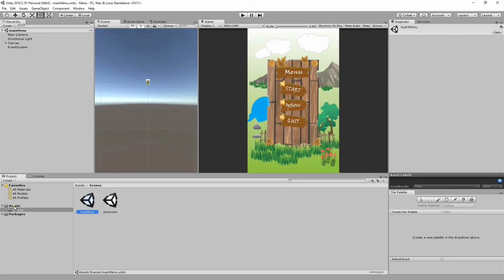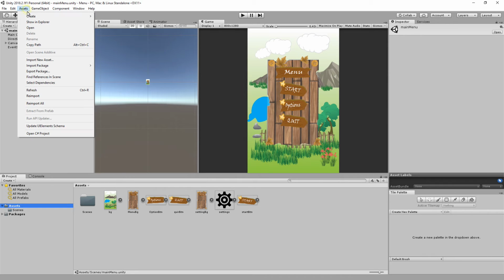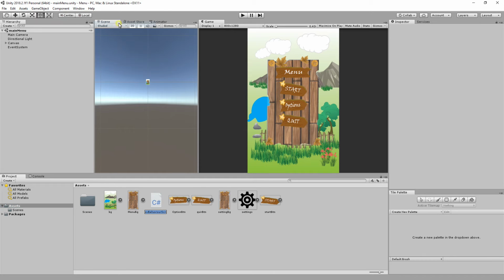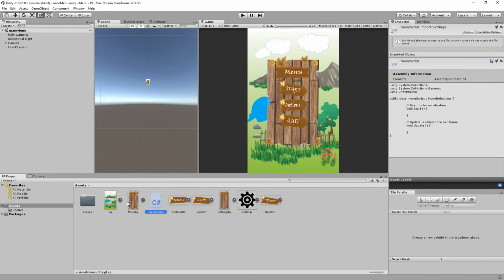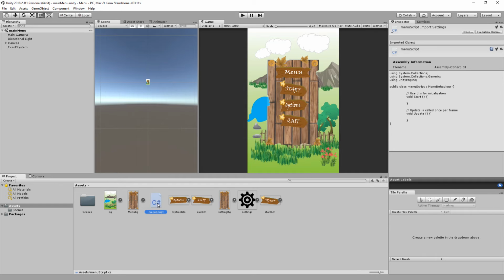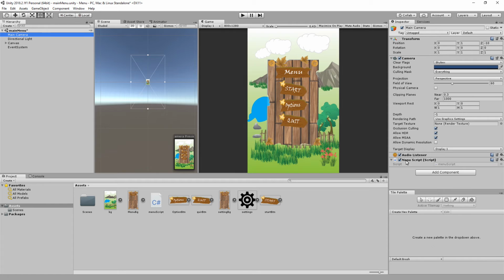So we create a C# script. This one, maybe menu script. And to make the script work, we need to attach the script to an object in the scene. So this time I will put it on the main camera. Now the main camera has a menu script. Double click on here to open.